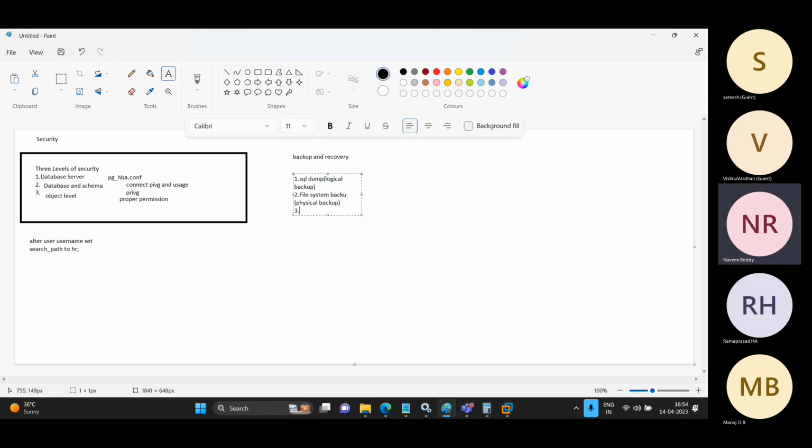Table and structure level? No, that is only the SQL dump. Yeah, SQL dump. It will come to SQL dump only. Just remember, guys. I know you guys know that one. So I will tell you what is the other backup.